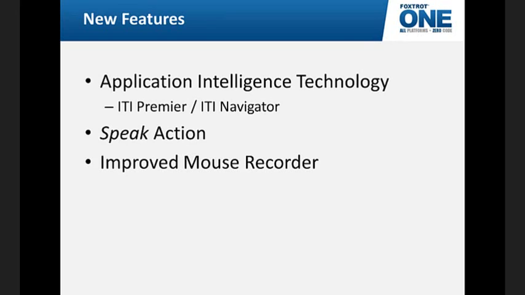We've also improved the mouse recorder. For those of you who have used the mouse recorder, you know that Foxtrot is capable of recording a series of sequential mouse clicks, and that's helpful when you want to deal with right-click menus that pop up or various different types of multiple mouse click sequences. We've expanded the mouse recorder to identify and work with a wider range of targets.